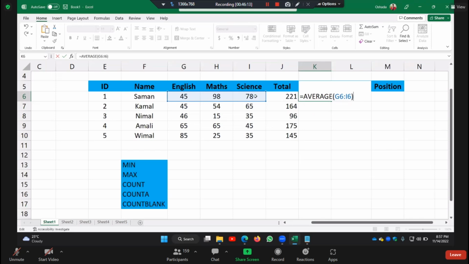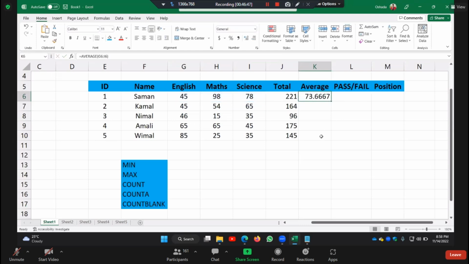So when I give the range here and press enter, what this function does is add all these and calculate the number of cells within that range, and then divide the total by it, right? So two things happen in this function. First, it gets the total and counts the number of cells there and divides the total by that count. So when I press enter, this is what happens.